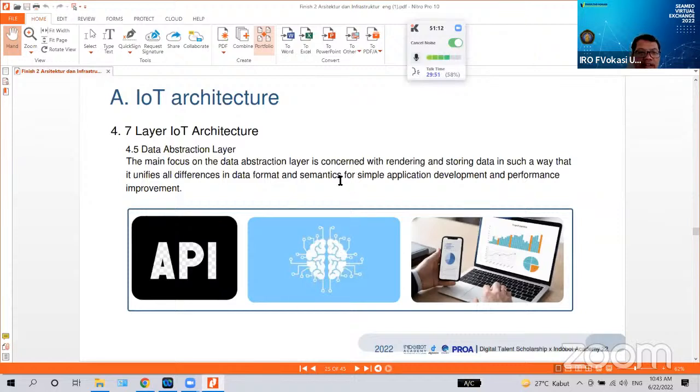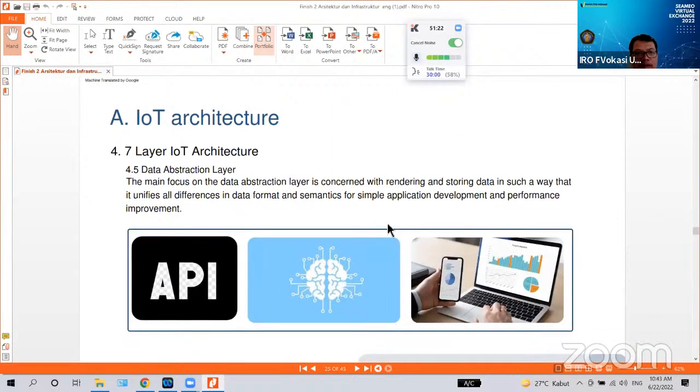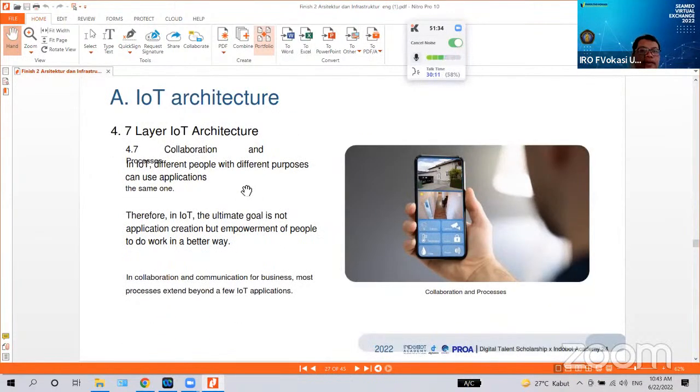The data abstraction layer means the middleware layer. The middleware layer is an API application, for bridging and to catch the data from the IoT device. And the last is collaboration and process. We make some application for business. This is like the 5-layer architecture.